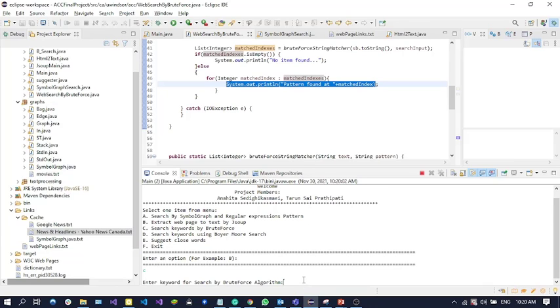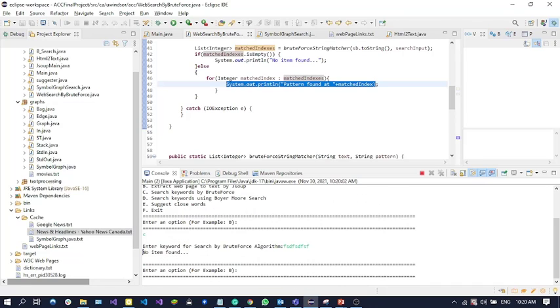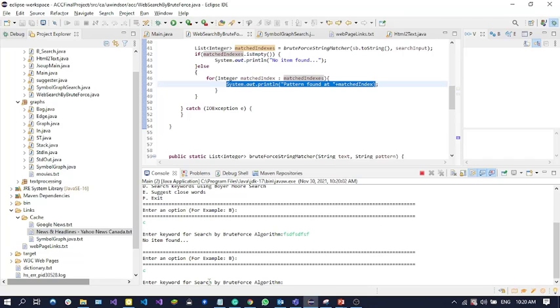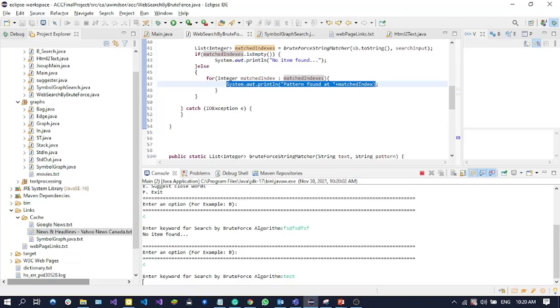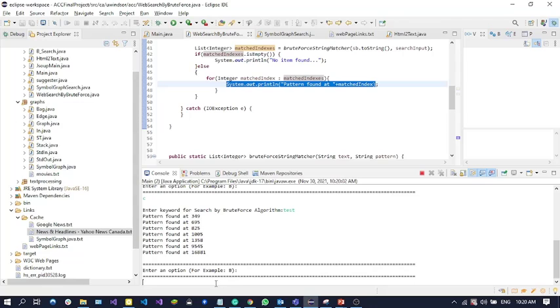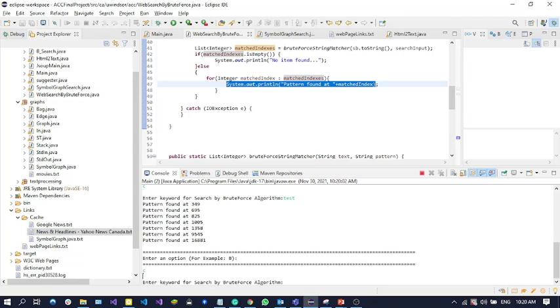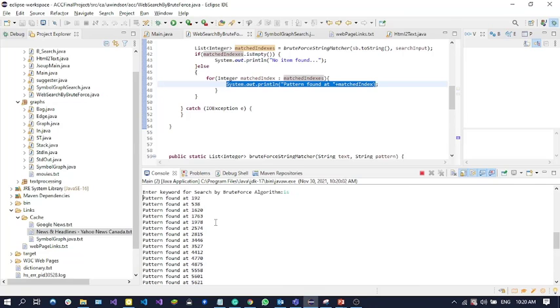For example, I enter unknown data, and you can see that there is no item found. But if I put a meaningful word, for example, test, you can see that we have, for example, the other word is. You can see all the results here.